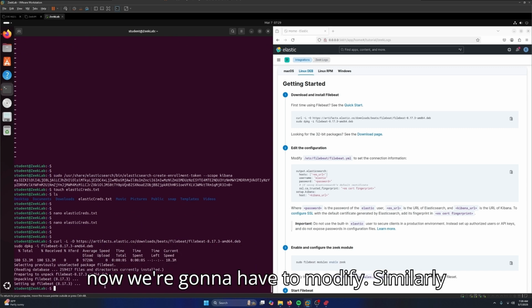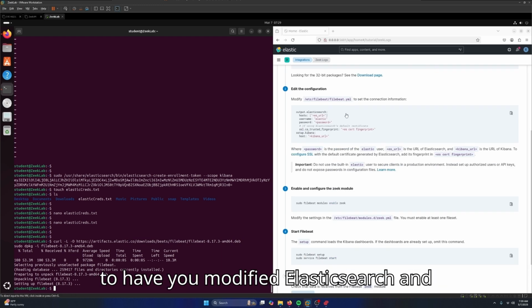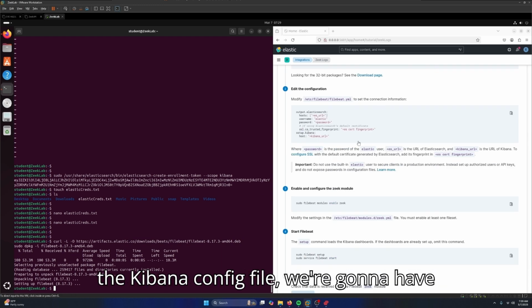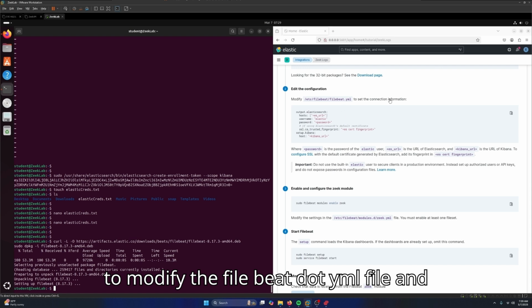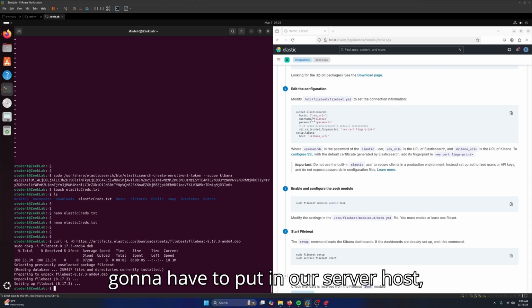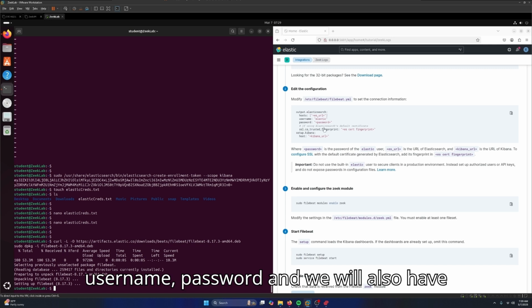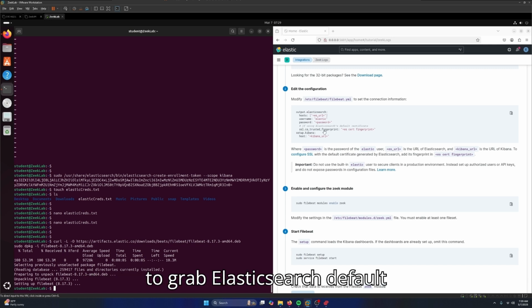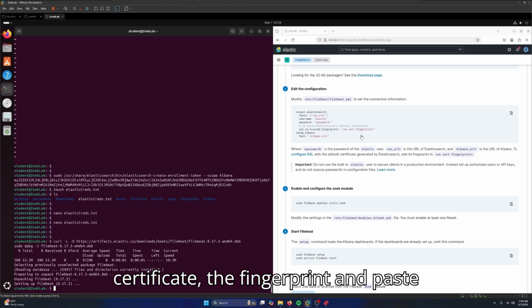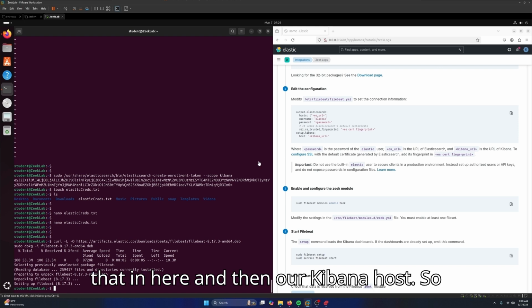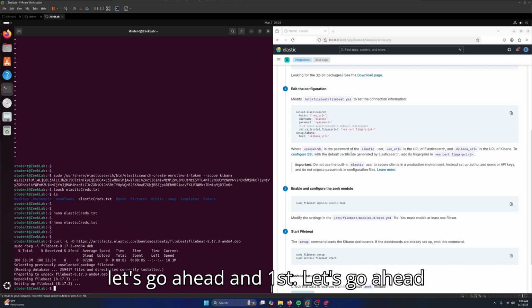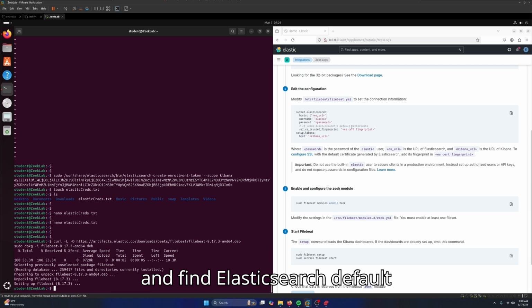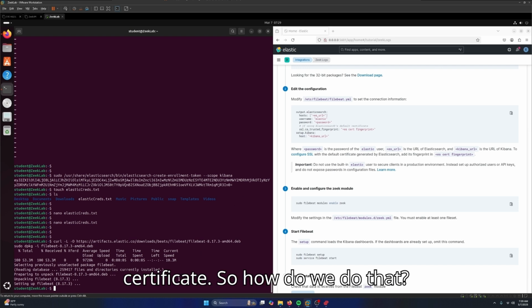Here you go, it's done, and now we're going to have to modify, similarly to how we modified Elasticsearch and the Kibana config file, the filebeat.yml file and set the connection information. So we're going to have to put in our server host, username, password, and we will also have to grab Elasticsearch's default certificate fingerprint and paste that in here, and then our Kibana host. So first, let's find Elasticsearch's default certificate. So how do we do that?